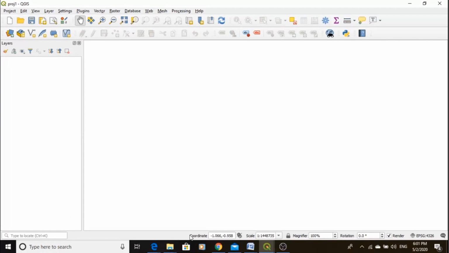Now at the bottom you will see the coordinates. It gives the coordinates of your cursor point according to your project coordinate system. Right now no map is there, so it's giving negative values. This is the scale of your map, and this is the rotation. Suppose you want to rotate your map, then you can give the angle just like this.